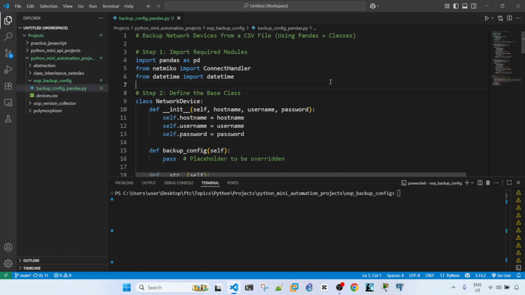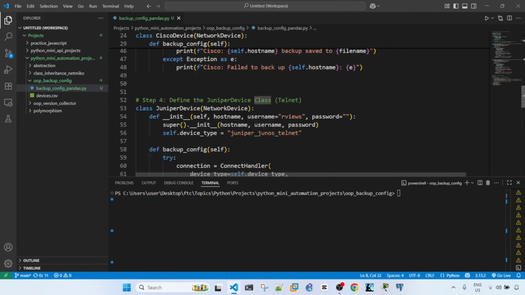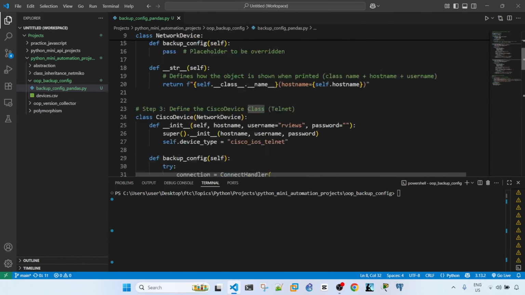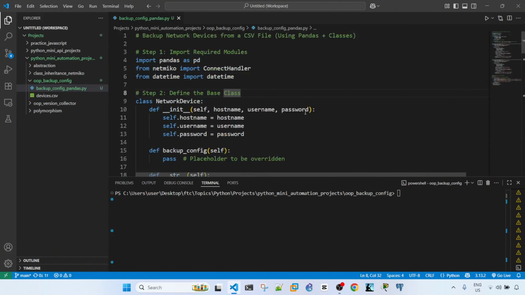In this video, I'm going to talk about how to back up network devices from a CSV file using Pandas, netmiko, datetime, and classes. All right, so I got steps here. Step 1, 2, 3, 4, 5, and 6. So the first step, this is where we import required modules. So we are importing Pandas, netmiko, datetime.